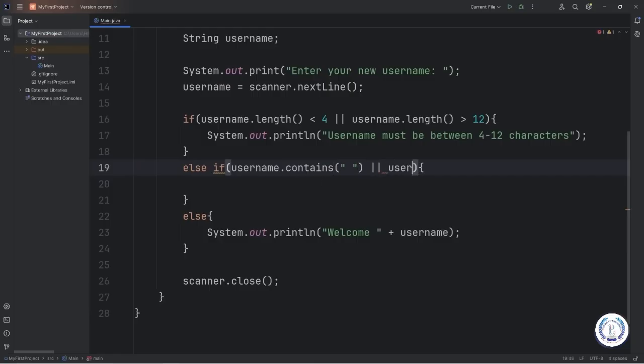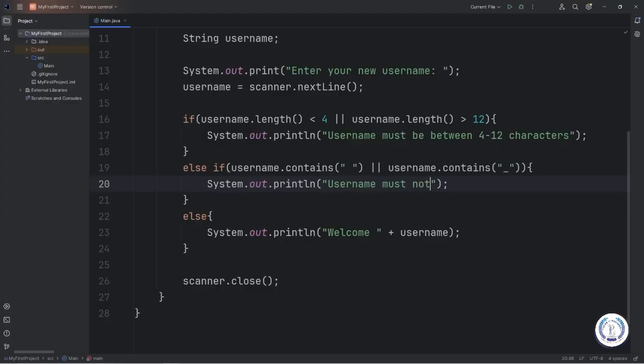Or does our username contain any underscores? If so, we'll output the following. Username must not contain spaces or underscores.